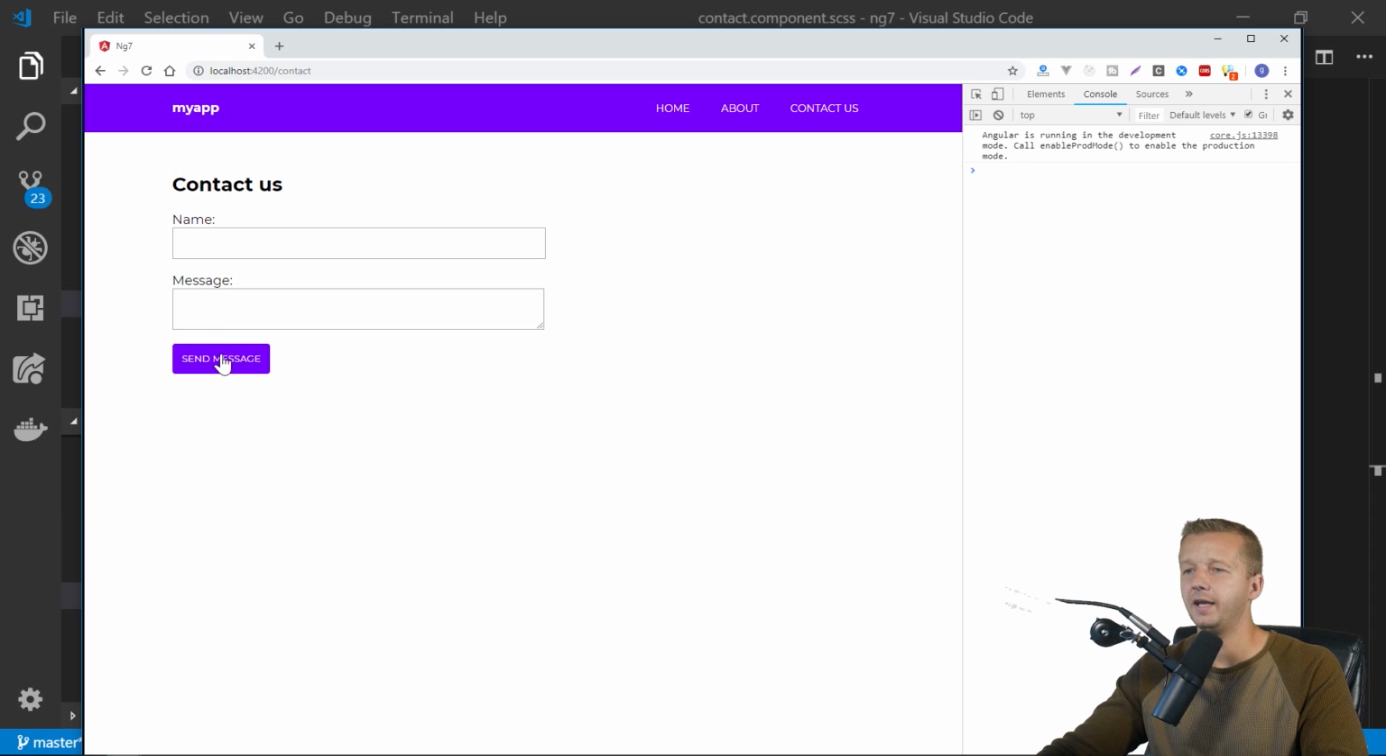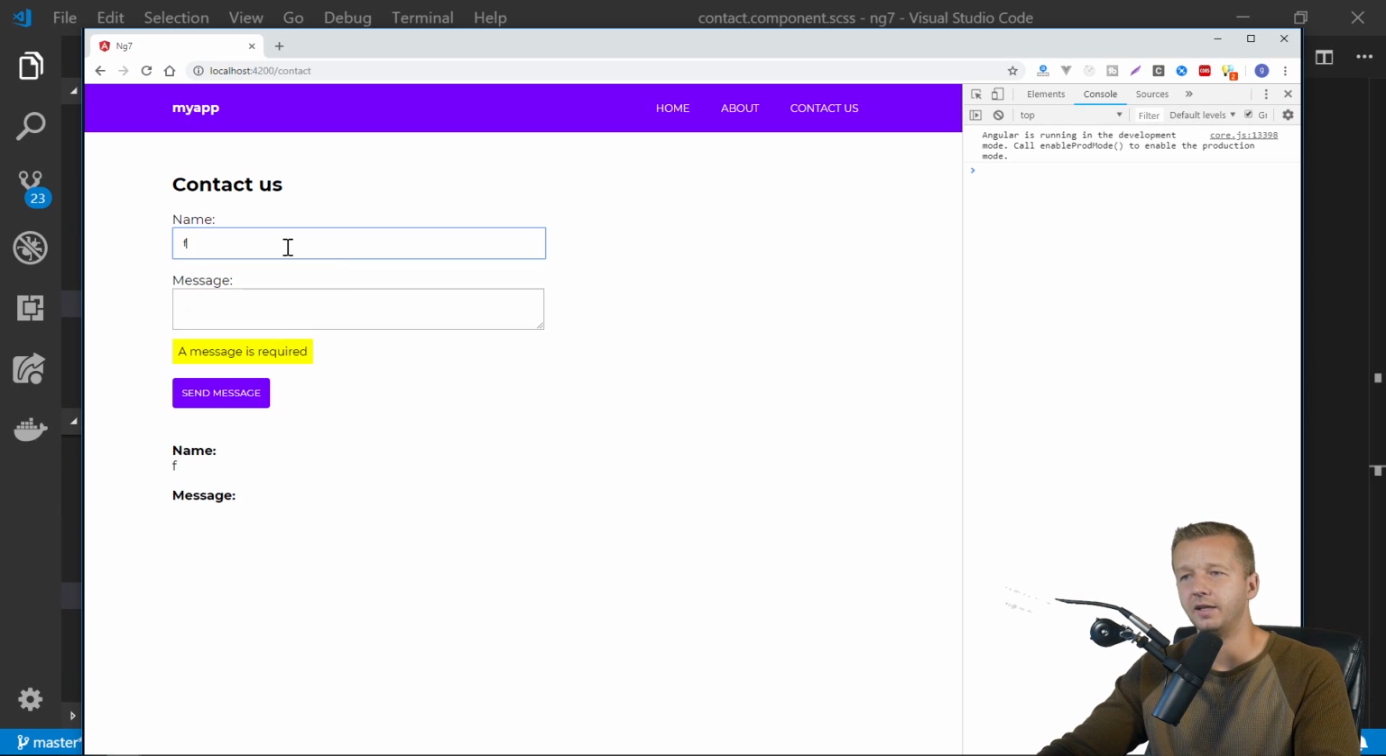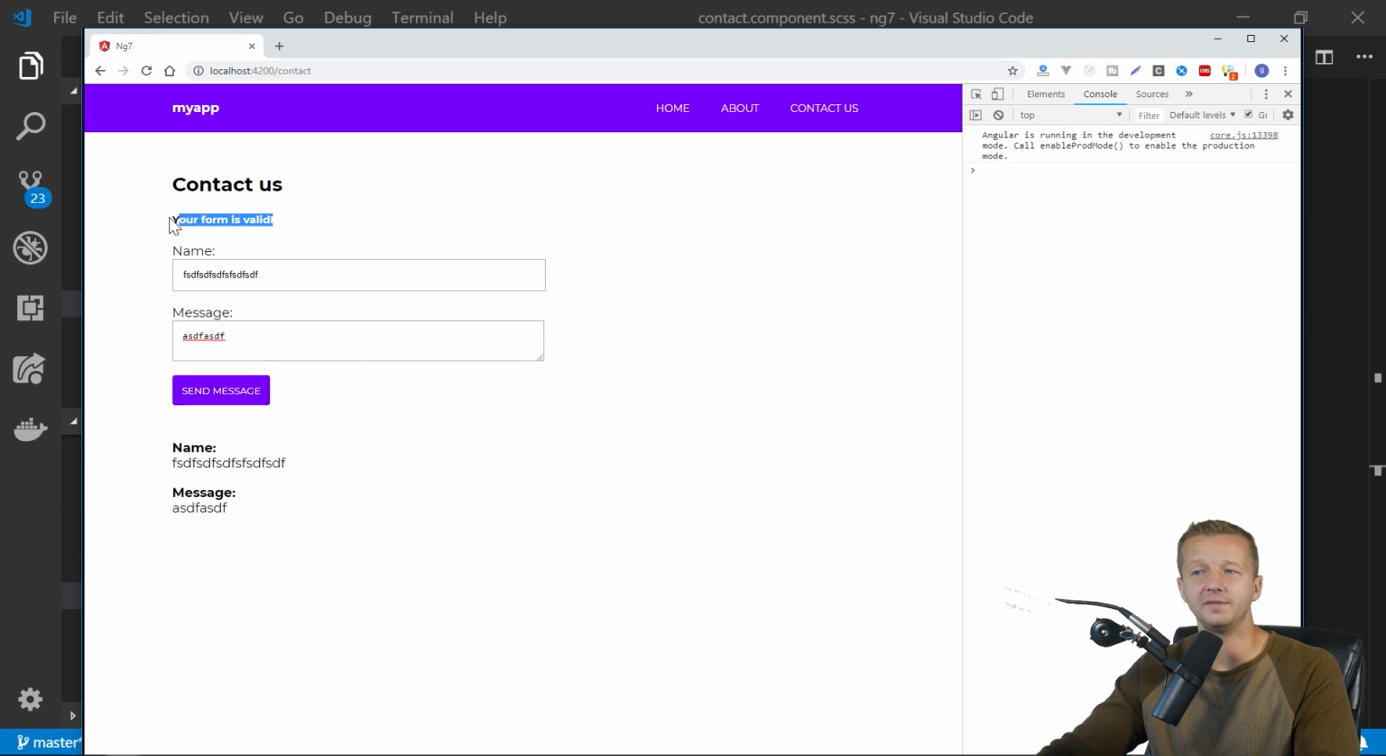So now if I hit send message, there we go. Your name is required, bro. A message is required. Now what's really cool about this is right when I start typing, that goes away. And it also shows up automatically down here in the value as I type. Type, hit send, your form is valid.